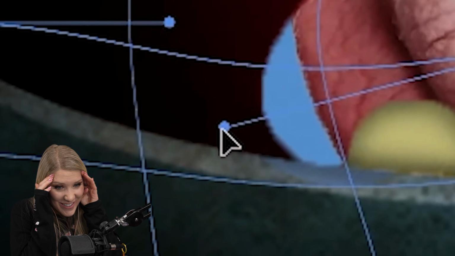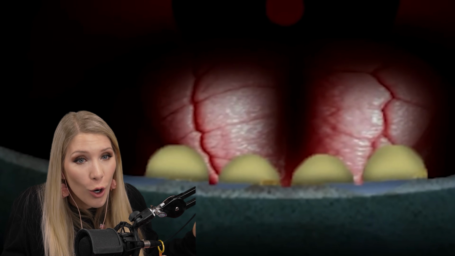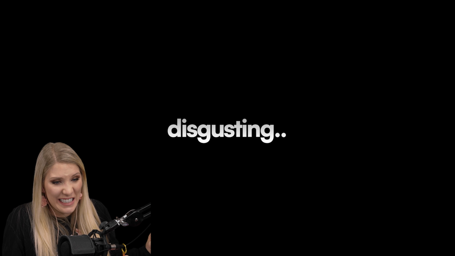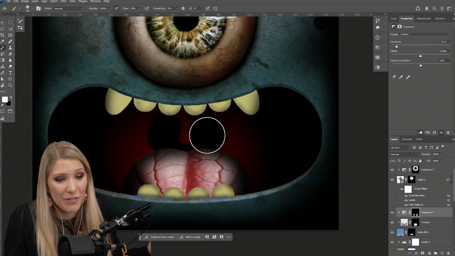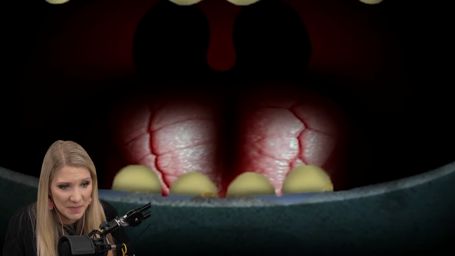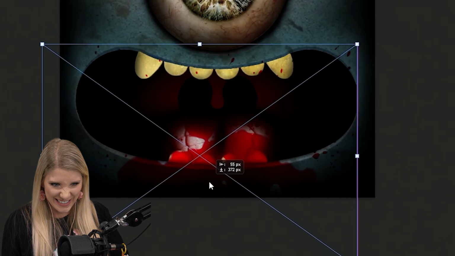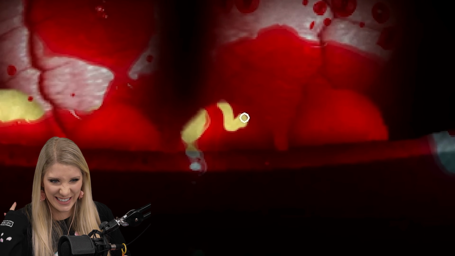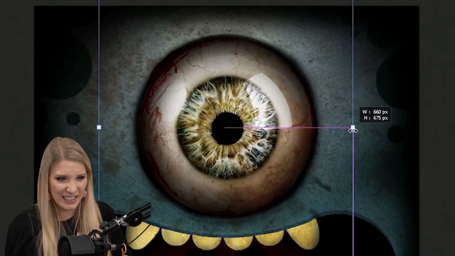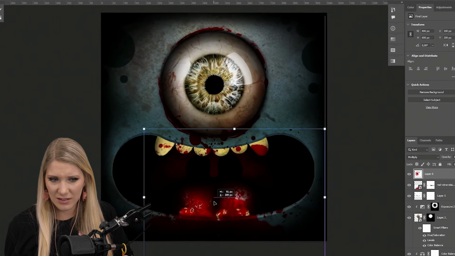I warped it into place, added shadows, color corrected it, and then started adding blood around the mouth and inside it. I erased parts of the blood so it didn't look overdone. Added circular blood around the eye and placed blood on the upper teeth so it actually made sense.